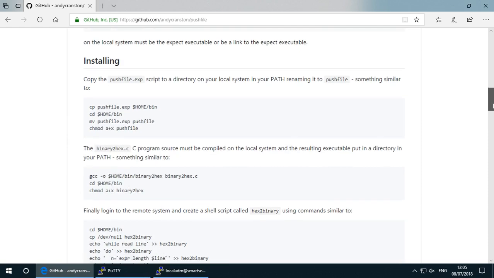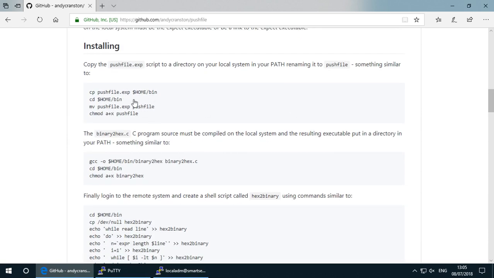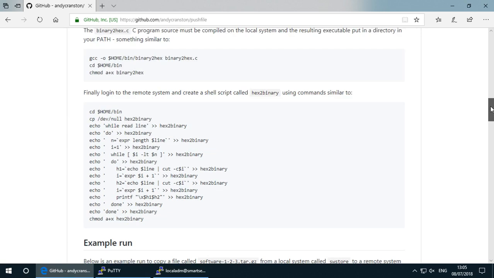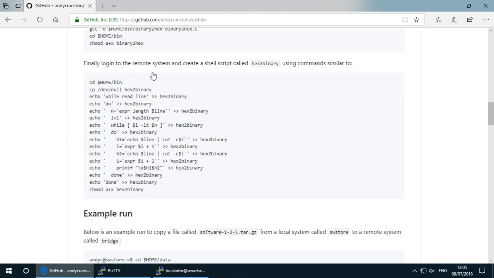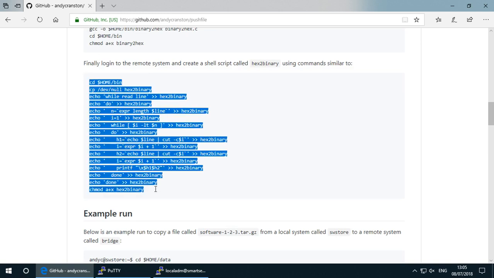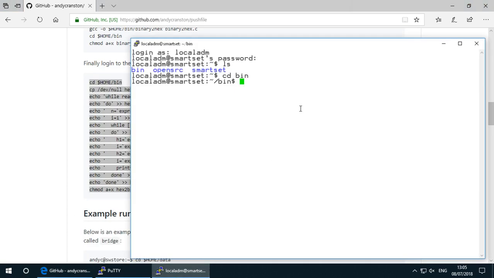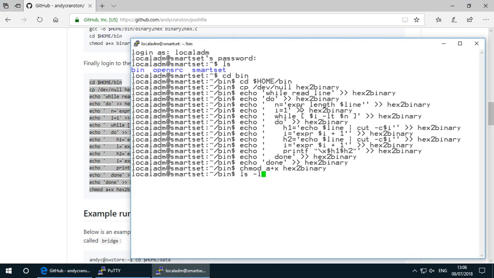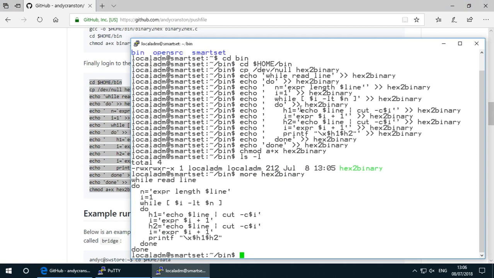If we just go back to the README file, so we can see the installing. I've done the install, I've installed the scripts on my local system, I've compiled this little program called binary to hex. The next thing I need to do is basically put a shell script onto the remote system. Now there's a whole series of commands here which will allow me to do it, and if I just copy, go to my command shell here and paste, what we've now got is that's basically set up a shell script called hex to binary. Just to show you what it looks like, very simple shell script. We'll come back to that in a minute.